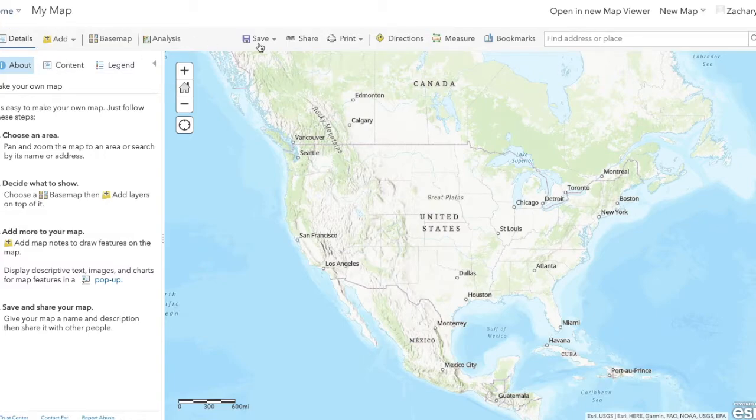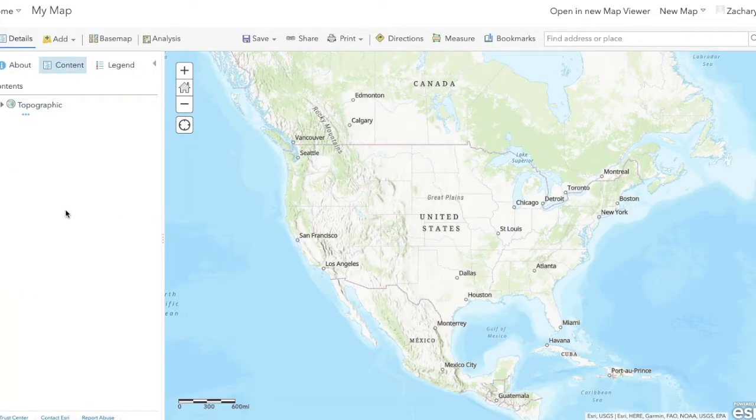So if we're looking at our toolbar here, you have Home. This is called My Map. It's just a generic name. I have not saved it yet. I have my details panel here, which gives me a whole bunch of descriptions on how to do things, right? How you can choose an area, decide what to show, add more to your map, and how to save and share your map. But from this details panel, I can go to About, I can look at what content is present. Right now I just have a topographic base map, and my legend, there's no layers in there, so I don't have a legend yet.